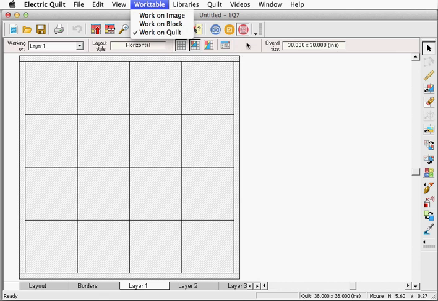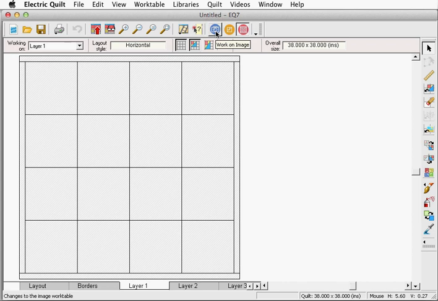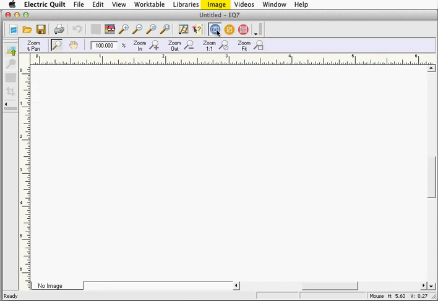The third work table is the image work table. This blue button represents a camera to symbolize work on image. Again, watch this word as I click the work on image button, and you'll see the word quilt change to image. Now we're on the image work table. You'll go here when you want to work on photos, fabric scans, or other images.